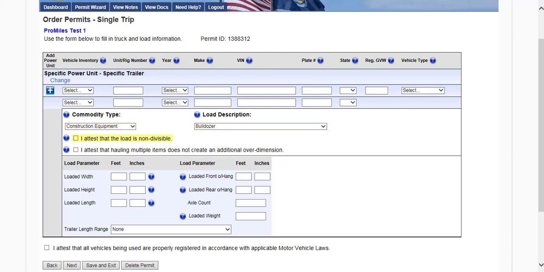For each loaded unit, you must attest that the load is a single unit or that hauling multiple items does not create an additional overdimension.